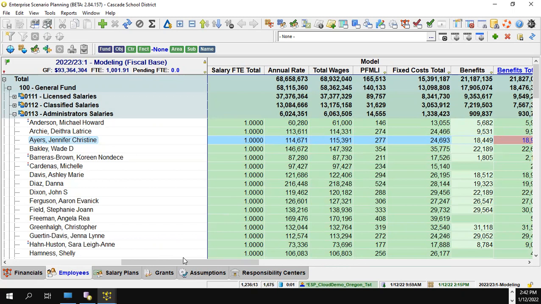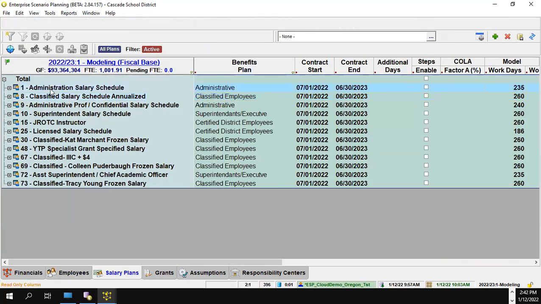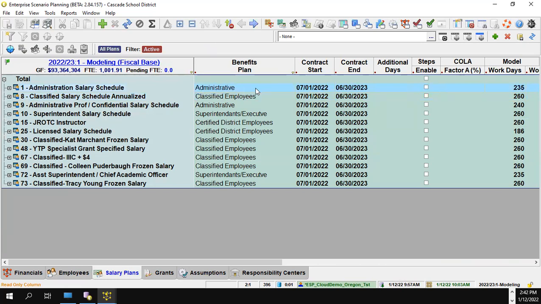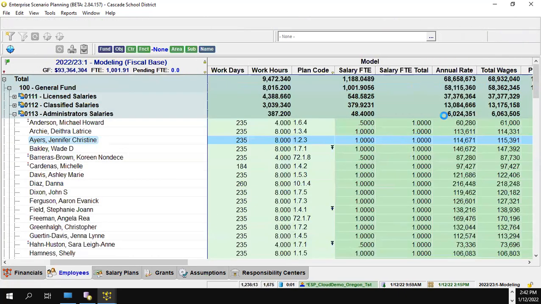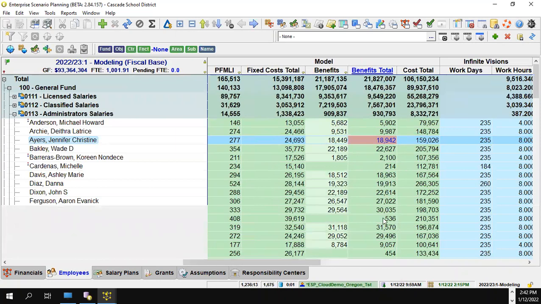Again, the administrators' salaries, they're on plan 1. So this plan 1 here is set to administrator benefit plans. So it's really important to understand how the benefits get from the assumptions tab to the salary plans. And then employees are assigned to salary plans, and that's how the benefit values get to these benefit columns, these benefits here.